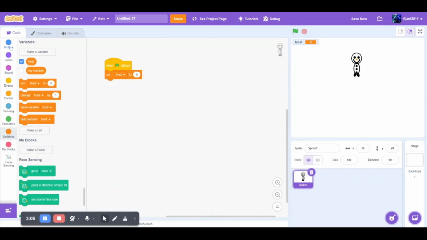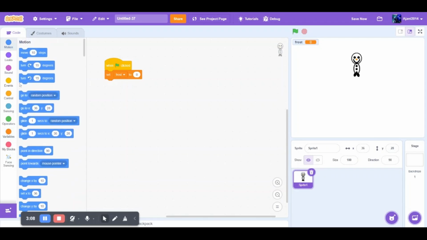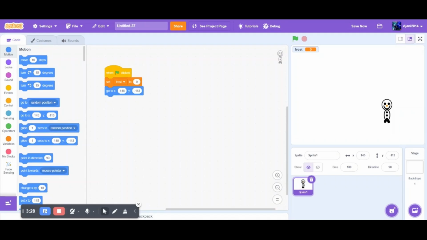And we also go to motion, go to X 145 and Y minus 113. There you go. Now when you click on the flag, it goes to those coordinates. So now we want a ground for Olaf.